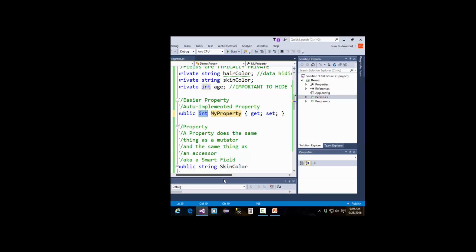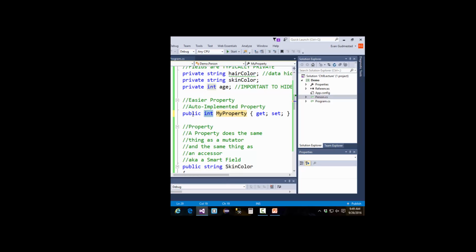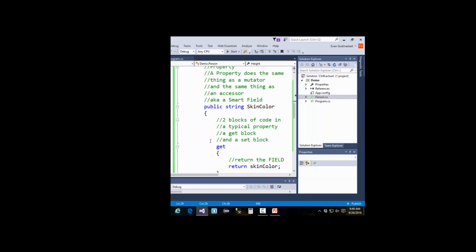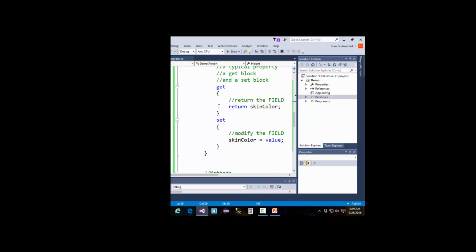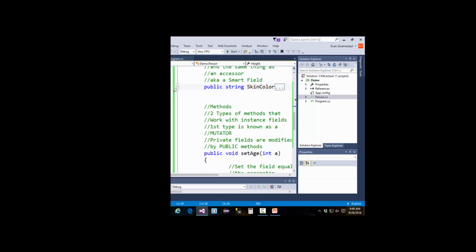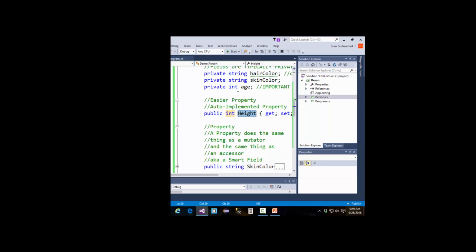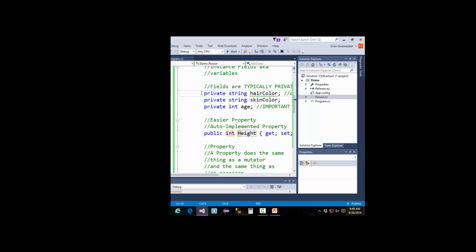Here's your auto-implemented property right here, except for the property we're going to call it height. So what does this do? This is shorthand. And this is really important: not only does it create all of this, see the skin color that had 2 blocks of code? It creates all of that, and most importantly, it also creates the field.